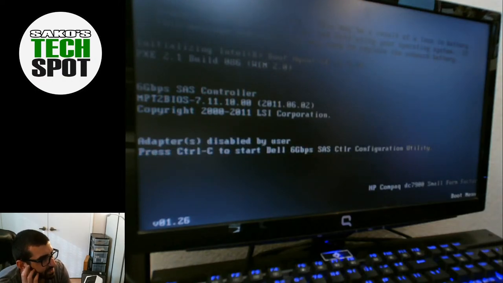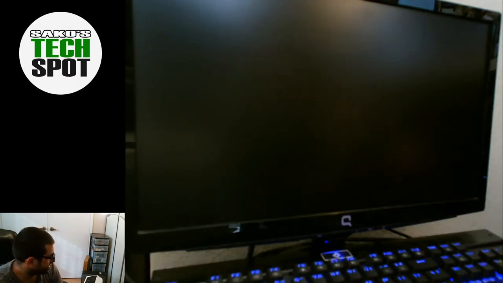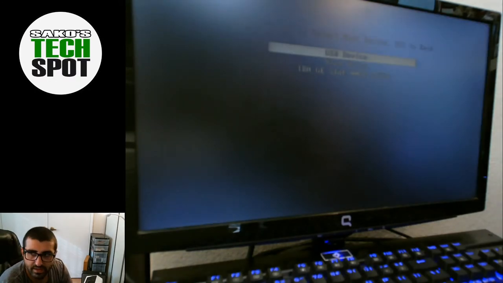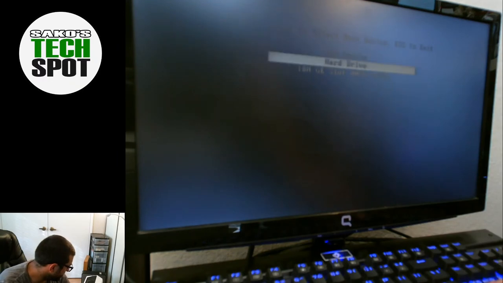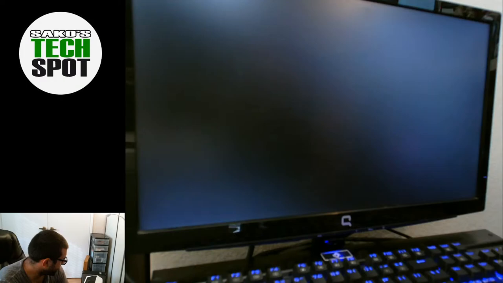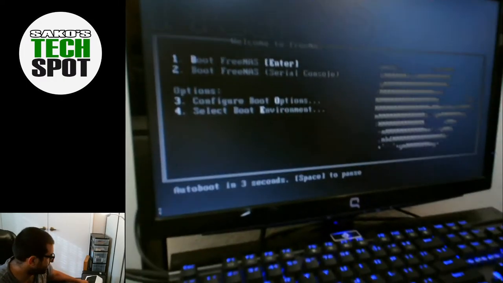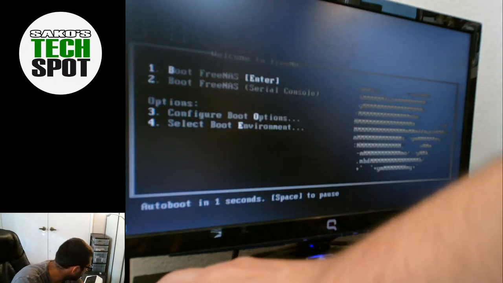Trying to figure out what happens when I put the old drive back in. It's going to have two FreeNAS boot installations, which is the original issue I ran into in part 1. Alright, attempting to boot from drive. That's what it says. Oh, there we go. It's boot FreeNAS.